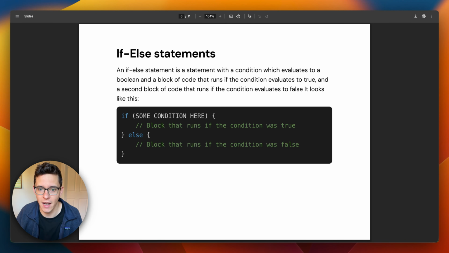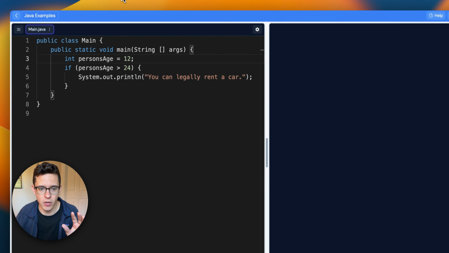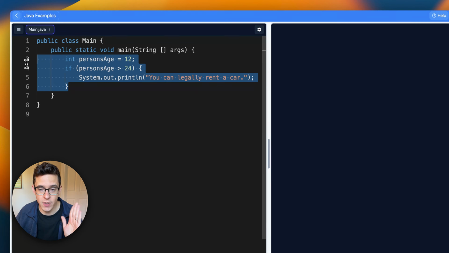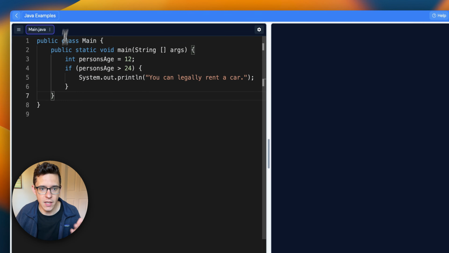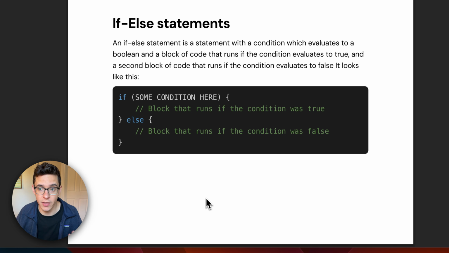There are, how many slides? There are 11 slides here, and basically each one is talking about a different variation of if statements. So there are if-else statements. If-else statements means that, in the example we have in the code editor here, we're either doing a thing or doing nothing. An if-else statement means that we're going to do either one thing or another thing.